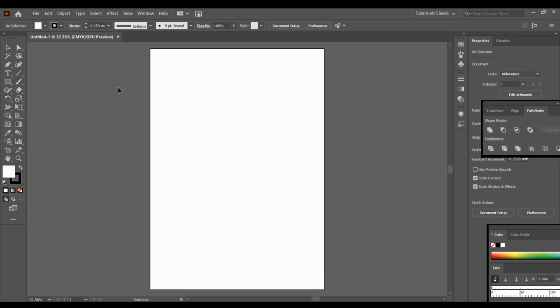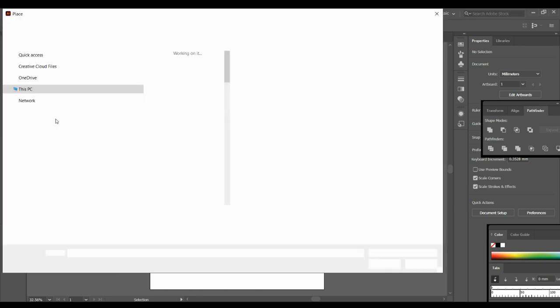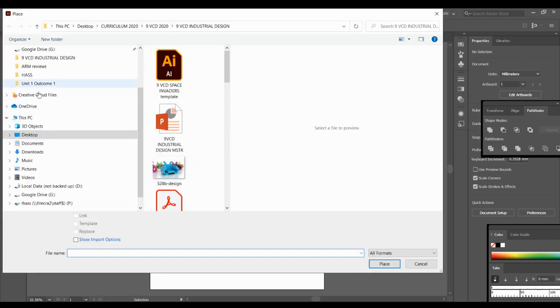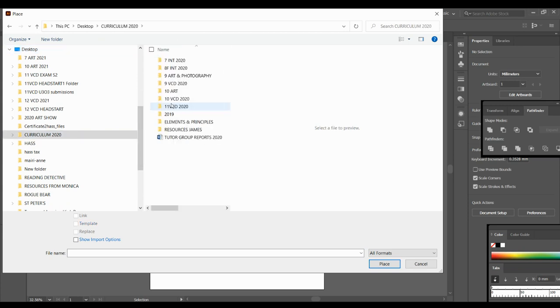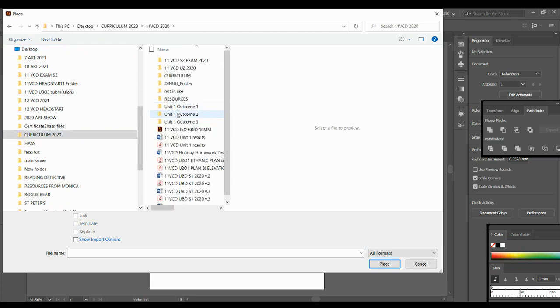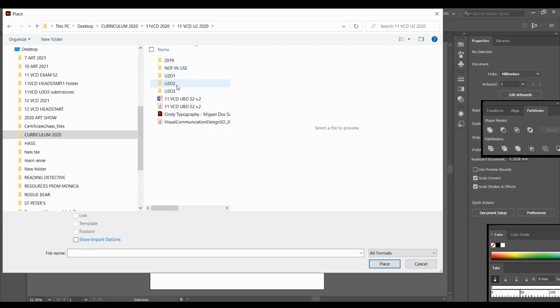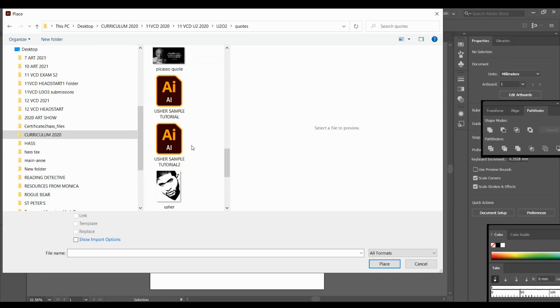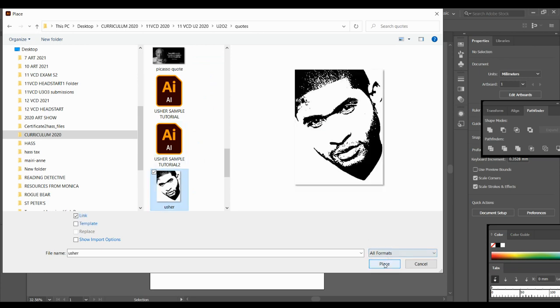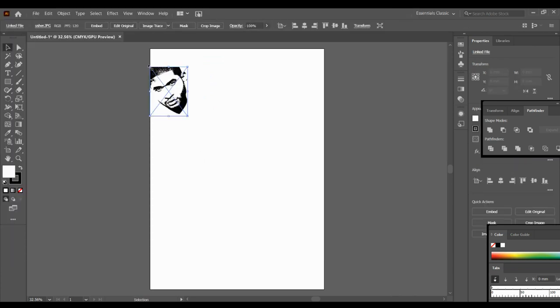Now that I have my new page, I will go up to the top where it says file and down to place. And I will locate my image that I'm after. And I'll import my Usher image onto the page. So you can see it's quite small because it wasn't a good resolution image anyway to begin with.